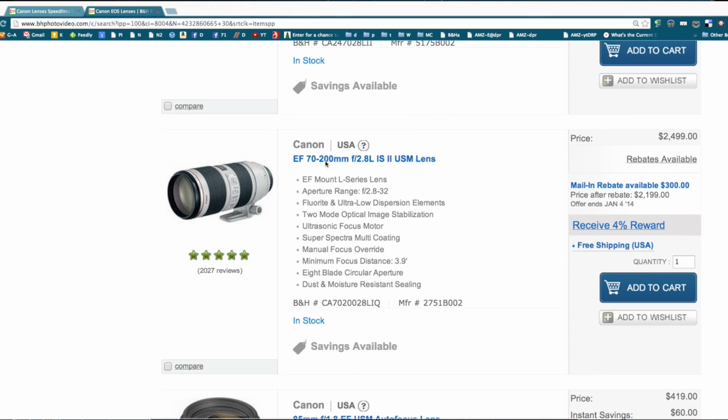The 70-200 f2.8L IS2. So this is the newest version of the 70-200 f2.8. This is kind of the other staple of wedding photographers. So many of them use this lens, and you can see that it's selling very, very well. Currently sitting at $2,199. That is a good price, but it's not the best that I've seen it. Every once in a while it dips just below $2,000. I haven't seen it do that though in I think about a year.